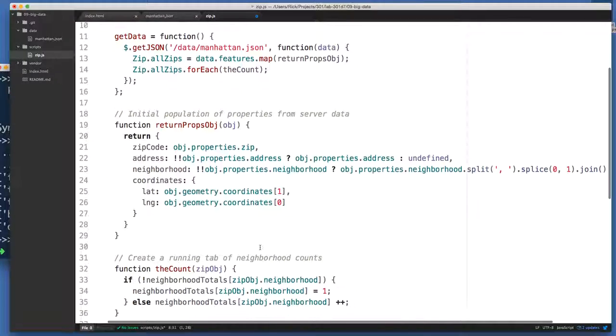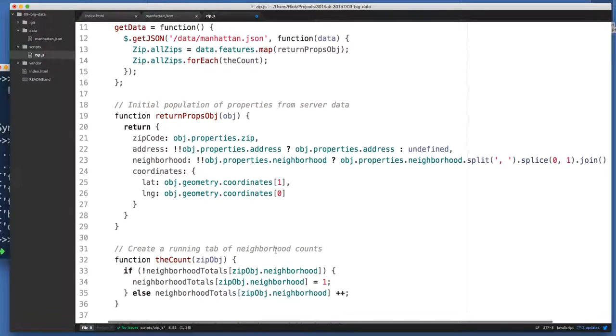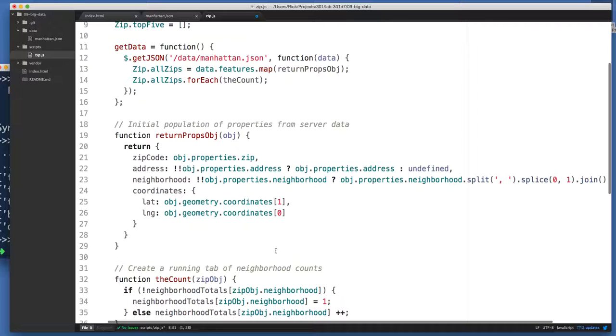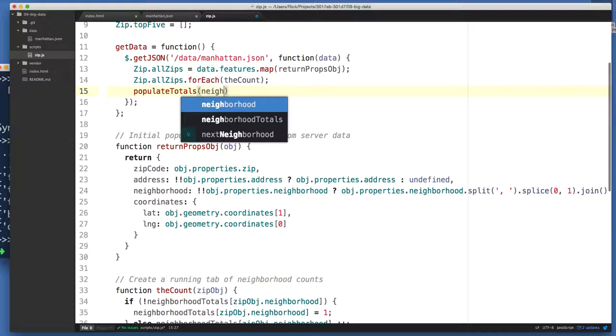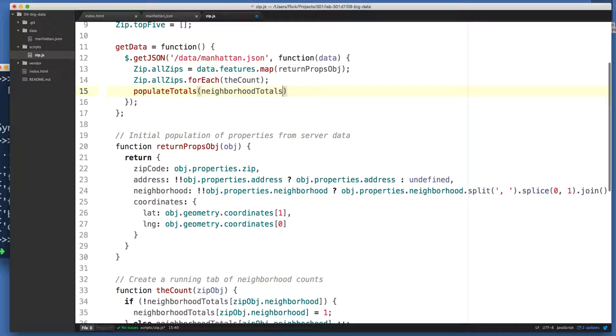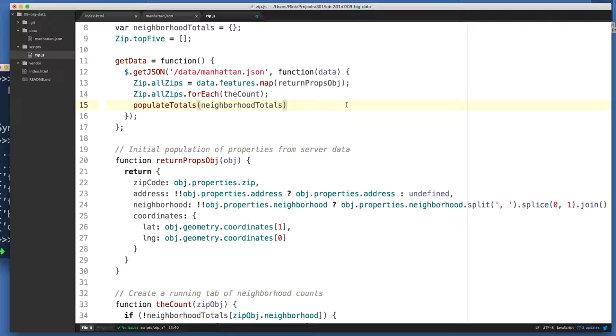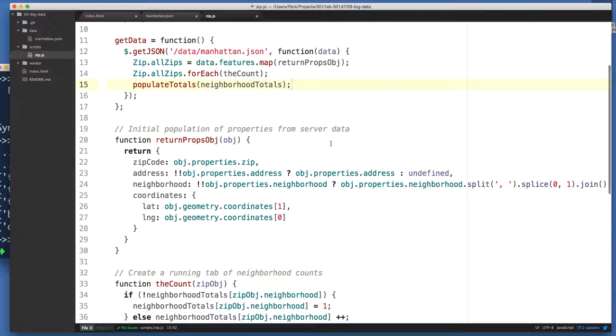So by the time count finishes, we should have a collection of each neighborhood with the total number of zip codes that it has. And then after that finishes, we can invoke populate totals, and we can pass into it our object neighborhood totals. So let's pause for a second and actually take a look at that populate totals function that we wrote out.